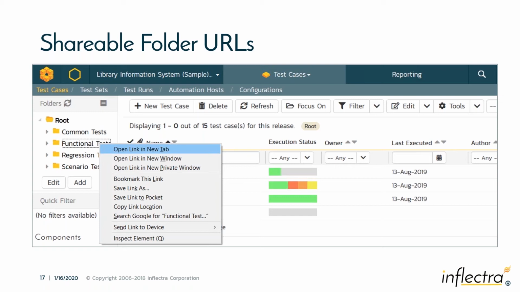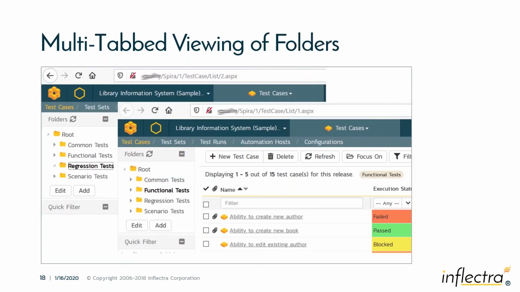I want to give you a folder to look at, and I want to be able to share that folder with you. Previously, Spira didn't really have a way of doing that. There's no URL that really marks the folder specifically, so that means you couldn't share the folder. And the second thing you couldn't do, which is related to this, is you couldn't open multiple folders at once.